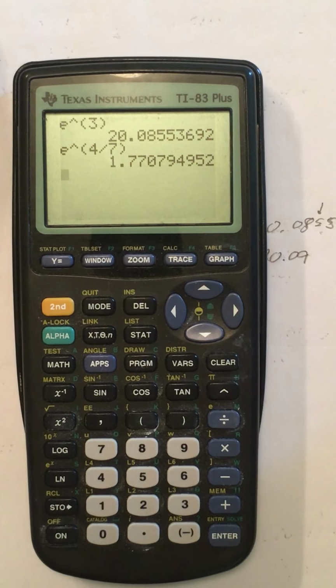This says 1.77079, so on, so on, so on. Rounded to 2 decimals, we would use 1.77. If you wanted to round to 3 decimals, we would use 1.771, because we would round up the 0 to a 1. And so that's essentially it.